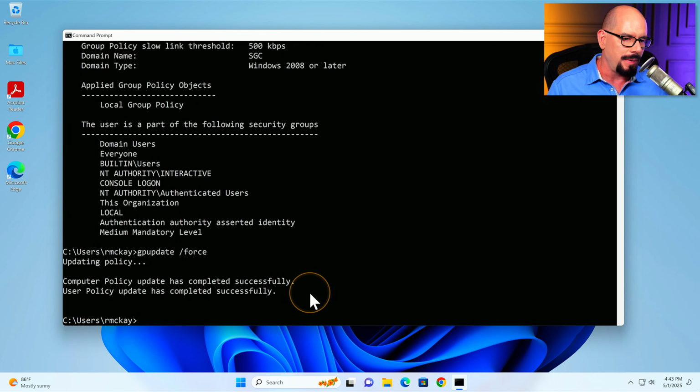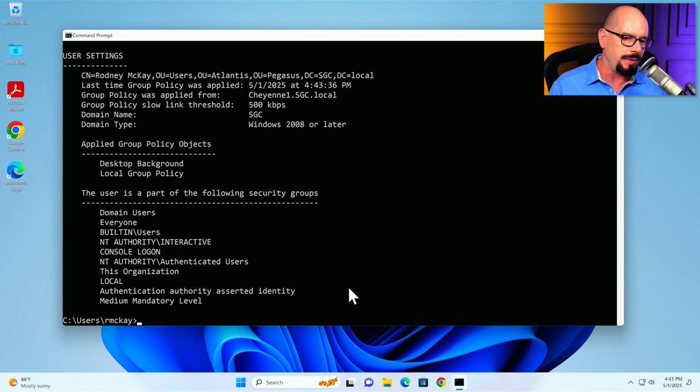We're going to get a prompt back, and now let's use our up arrow a couple of times and run a gpresult /r, and you'll notice that a new applied group policy object has been applied to the desktop background that might allow or restrict access to changing anything related to the desktop background.